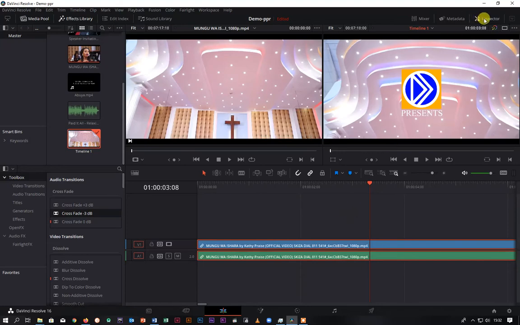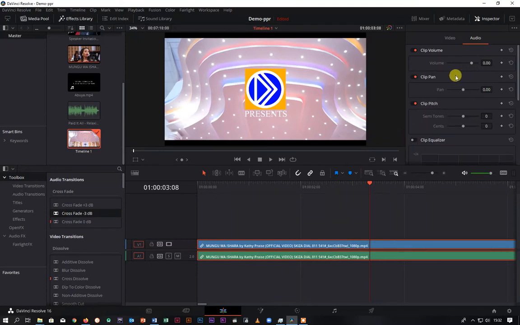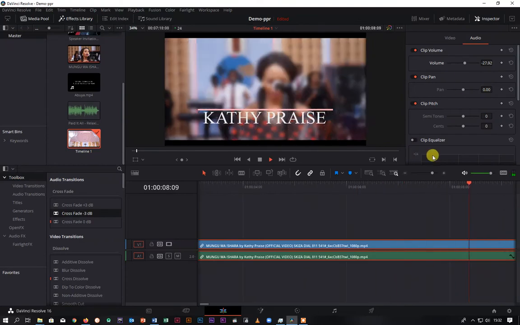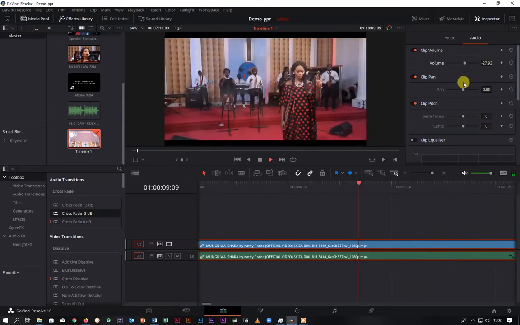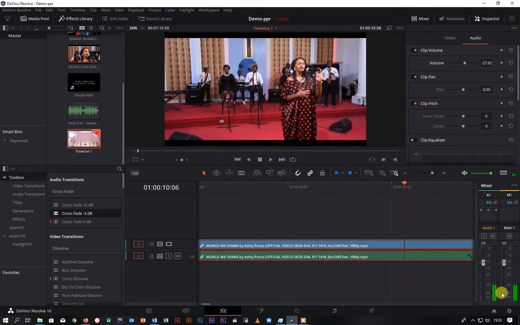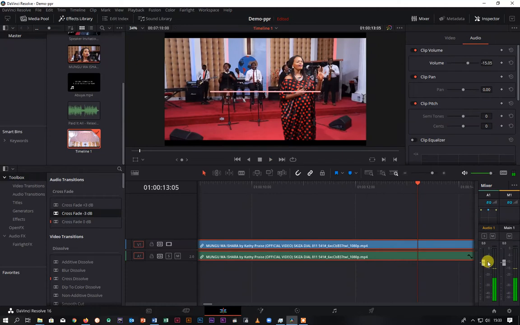First method, you go to Inspector, and then you select the audio you want to adjust. When we click on audio, you can reduce the audio volume. When I play, you can see I have reduced the audio. You can play around with that. You can also click on Mixer so that you can see where your audio level is. When you see it's below 30, it's not loud, so I can increase it to bring the levels up to at least 10.